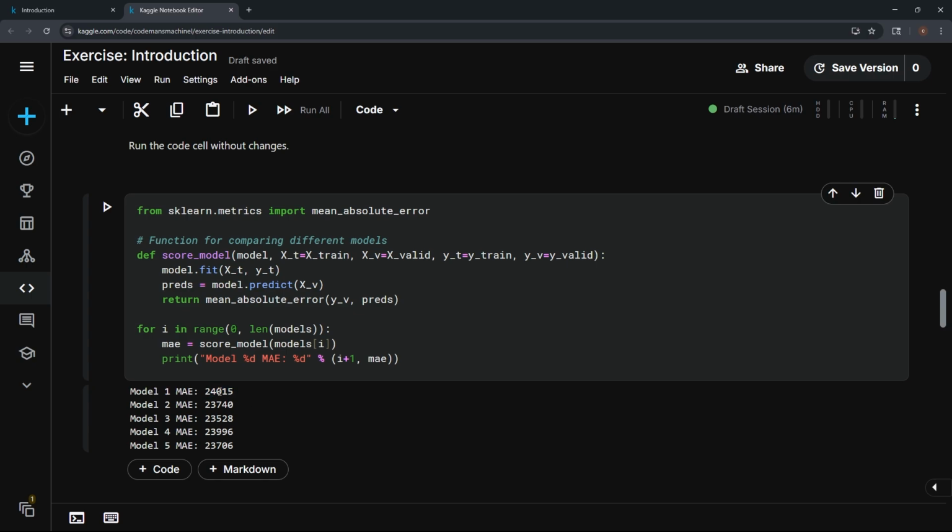And we can see the smallest one is going to be, we've got 24, 23.7, 23.5, 23.9, and 23.7 again. So 23.5 is going to be the best one. We got model 3 right there. All right.